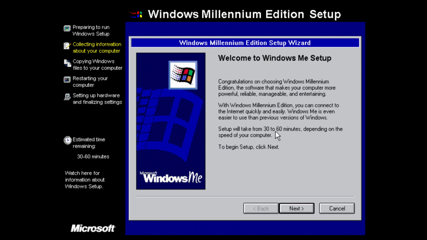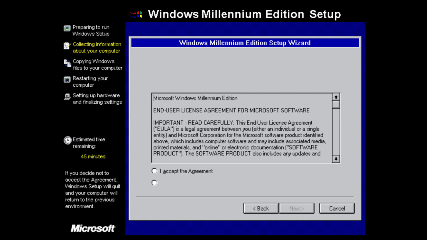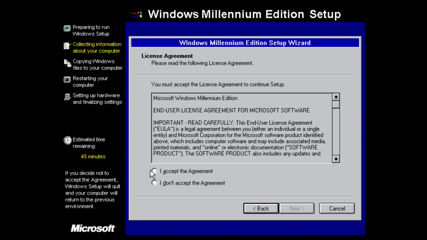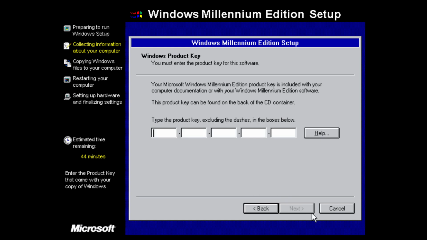It says that it will take 30 to 60 minutes, but that's estimated for actual hardware. If you're using a virtual machine, it's probably not going to take that long. You just want to go through here, accept the license agreement, and type in your Windows ME product key. I'm also going to have this down below, since this is abandonware.